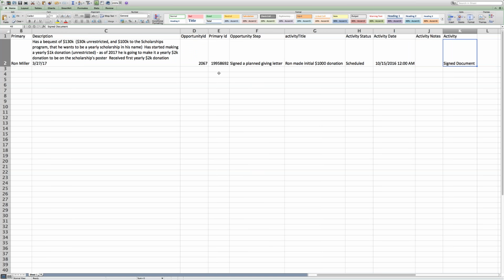So that's the great thing about using Report Builder: you can report on all your data and see where you are on all of your different sections.